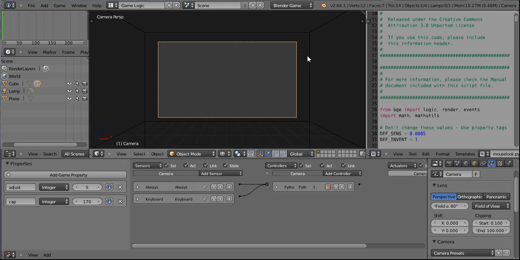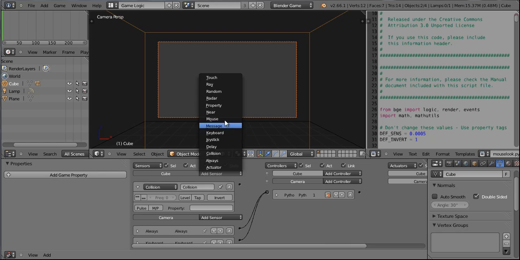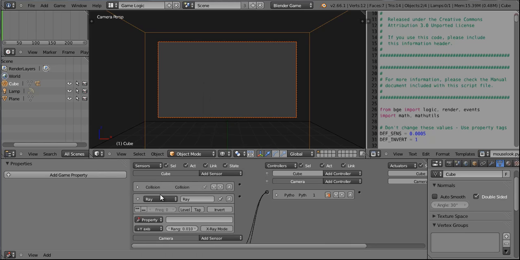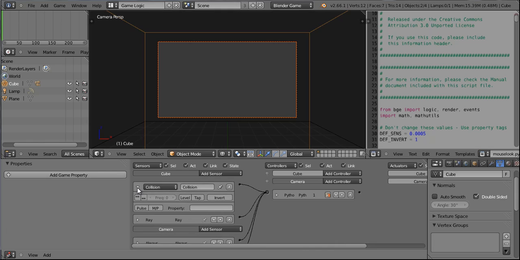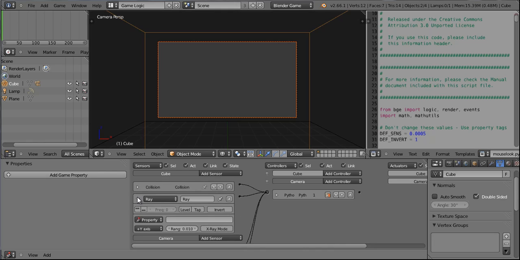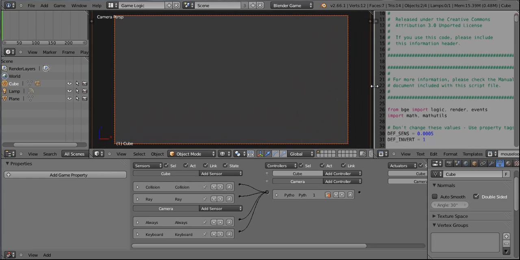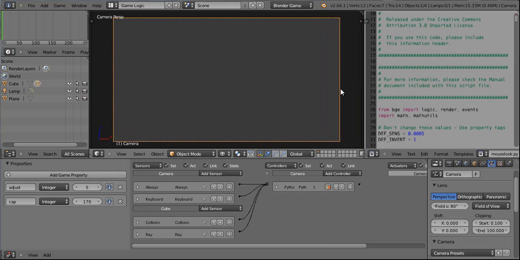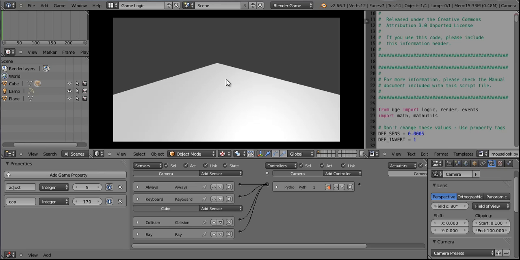So select your camera, hold shift, select your cube, add a collision and ray, minimize those, and link it to your Python. Collision detects collisions, ray... I'm not even trying to explain that to you. I will explain it in a later video. If I do in later videos, we'll go into what a ray is, but for now you don't need to know. Now if I press P, we still can't move.